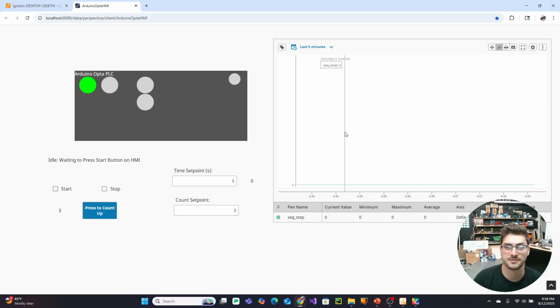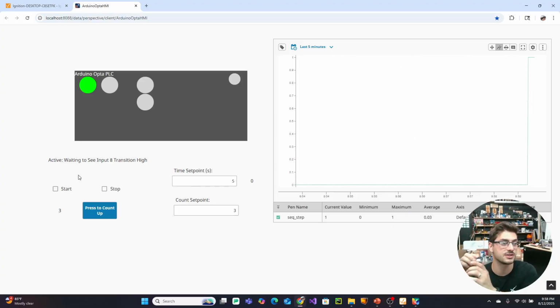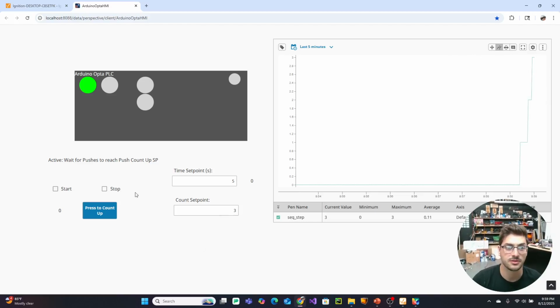But if I show the last 5 minutes, now let's go ahead and start that sequence, and I hit start, and it should go to step 1. And you can see this trend jumped right to 1 in real time. Now it's waiting to see input 8 transition high, so I'll go ahead and turn that hand switch, and you can see the value jumps up to 2 right away. Now it hits our 5-second timer, and it jumps up to 3. Now it's waiting for the pushes to reach the set point. 1, 2, 3. Should jump up to 5. And then if I hit the stop button, the sequence step goes back to 0.